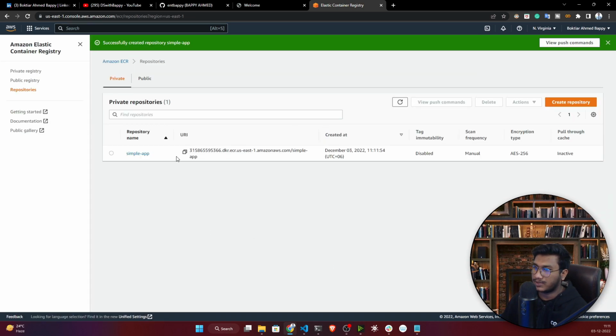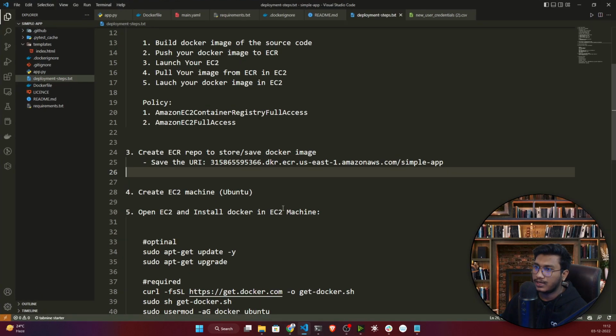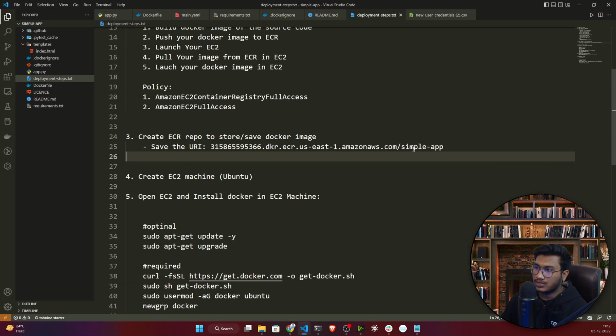So the repository has been created. Now what you need to do is copy this URI. This URI is needed. Just click here to copy, and make sure you replace it here, because I may lose this URI, so I will save it somewhere. So this is the URI, I have saved it, and I will use it later on.